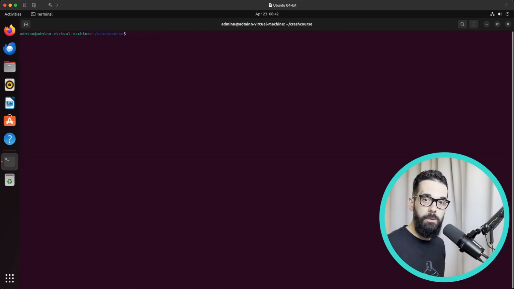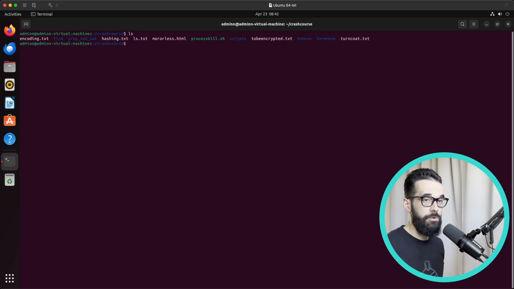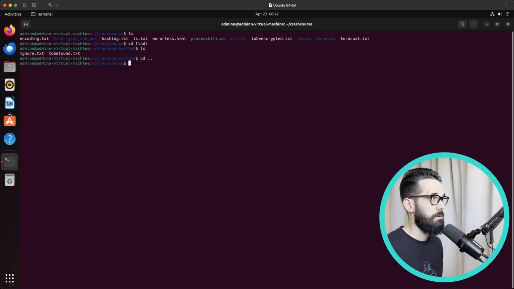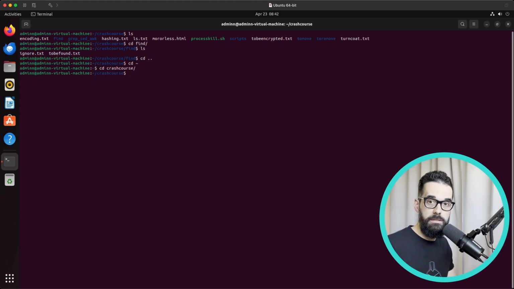Now, another useful command is cd, changing directory, and you can use it to move within directories. So as an example, if we go to cd find and we do another ls, we can see that there are some files there. Now, if we do cd .. we are back to the same folder as in the beginning. If you find yourself lost and all you want to do is go back to your home folder, you can simply do cd ~ and you are on your home folder. But we want to go to crash course, so now we are inside crash course again.